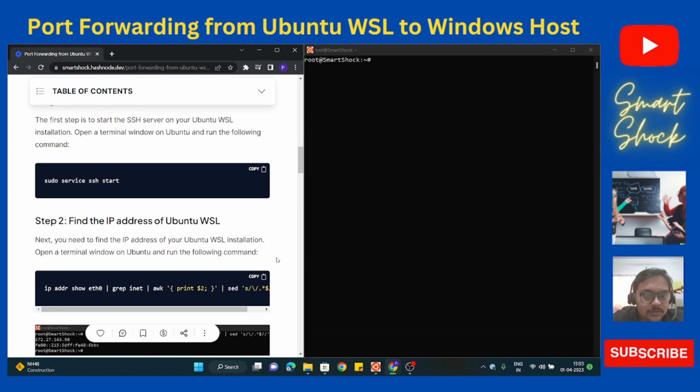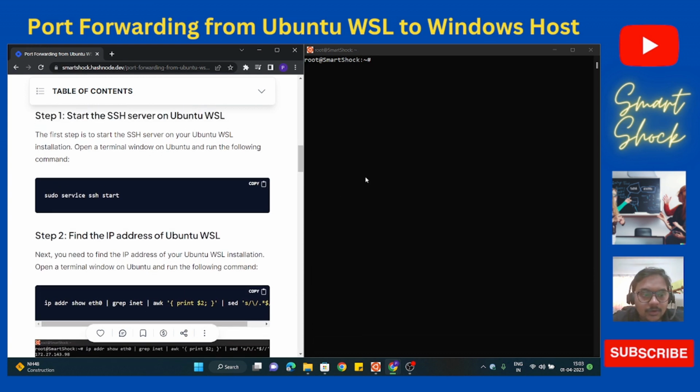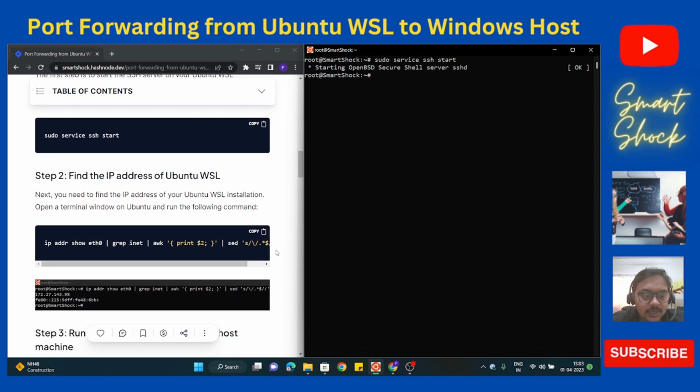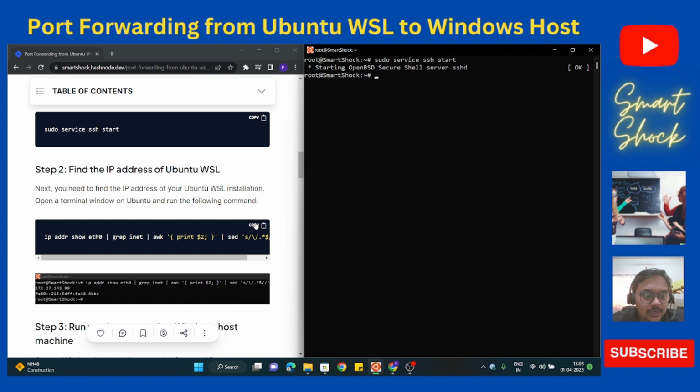So this is my Ubuntu WSL. I'll quickly copy the command to start the SSH server. And it says it's working now and it's done. Let's move on to the second step, which is to find the IP address. Here we are making use of the ip command to get the IP address. Once I pasted it here, these are my IPv4 and IPv6 addresses. I'll be making use of the IPv4 address.